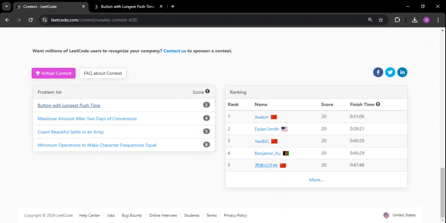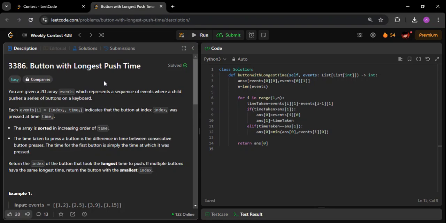The fourth one, if possible, you can try, that is also a good thing to do, but mostly the fourth question will sometimes be very hard, so you can skip that and that is completely fine. Okay, so our target should be questions 1, 2 and 3. In this video I will be showing the solution for question number 1, and this is question number 1, 3386, button with longest push time.